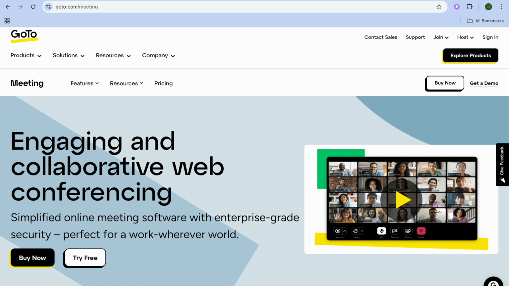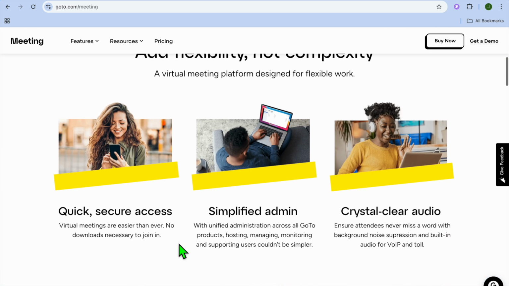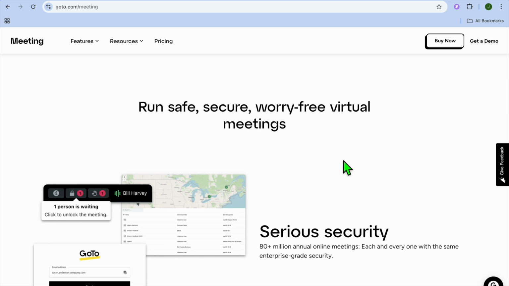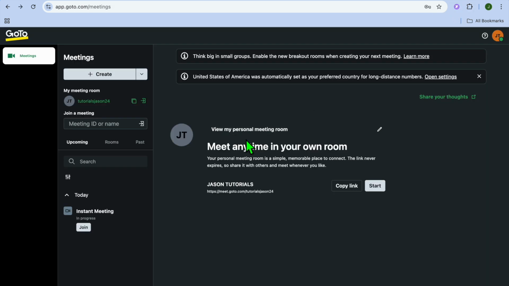All you'll need to do is go onto goto.com. Then from there, you can tap on Try Free, and you'll be able to create an account using your email address. After creating your account, you will be redirected to your dashboard. Once on your dashboard, you have a few options.